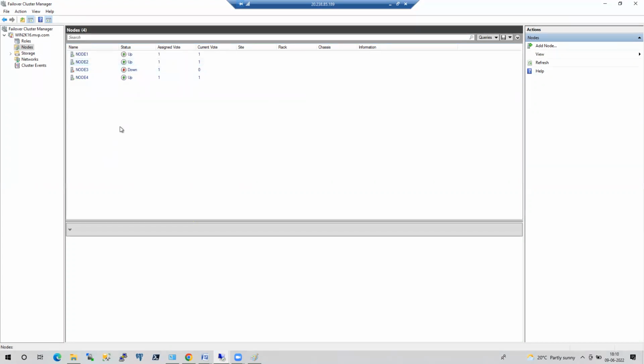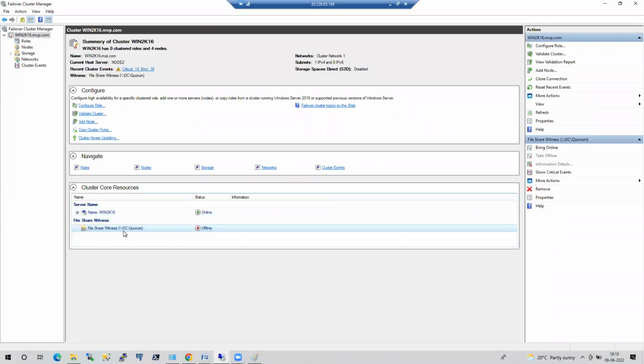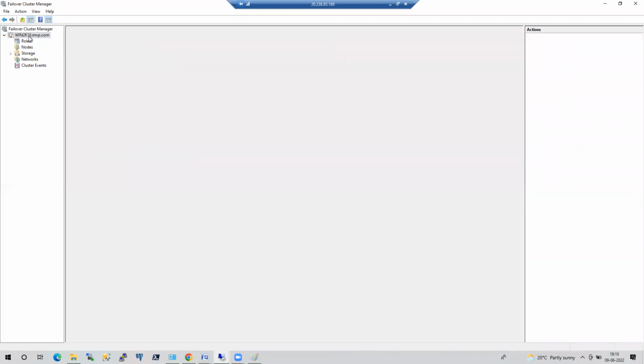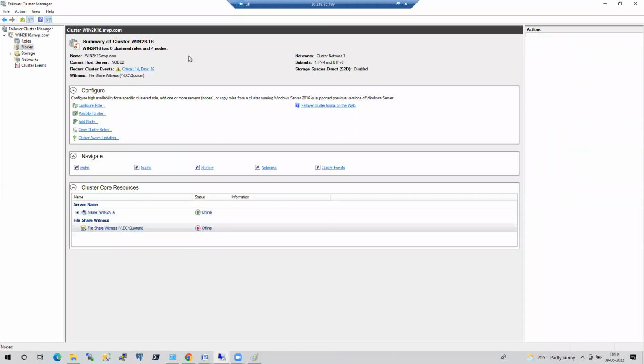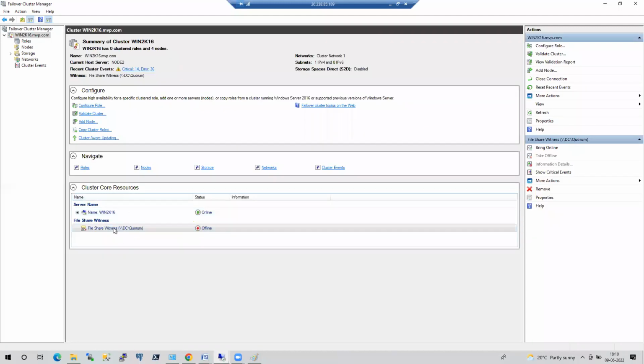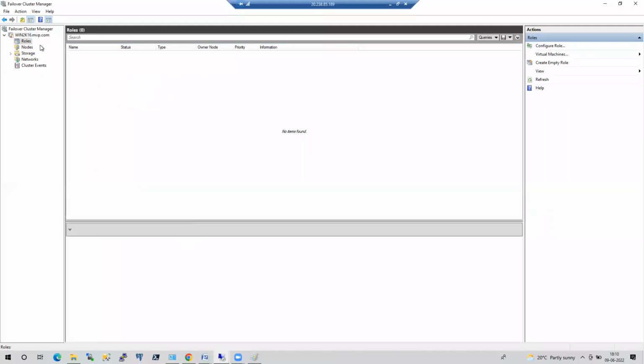Understood? And this one is in offline state, so it will not have its vote. If I bring this up now, tell me what will happen. We already have an odd number, so if I bring this up, there are no changes here. It will be 1 1 0 1 only. Let me do that. Bring online, and then if I go to nodes, see, nothing got changed. 1 1 0 1 only, because I got the odd number of votes.